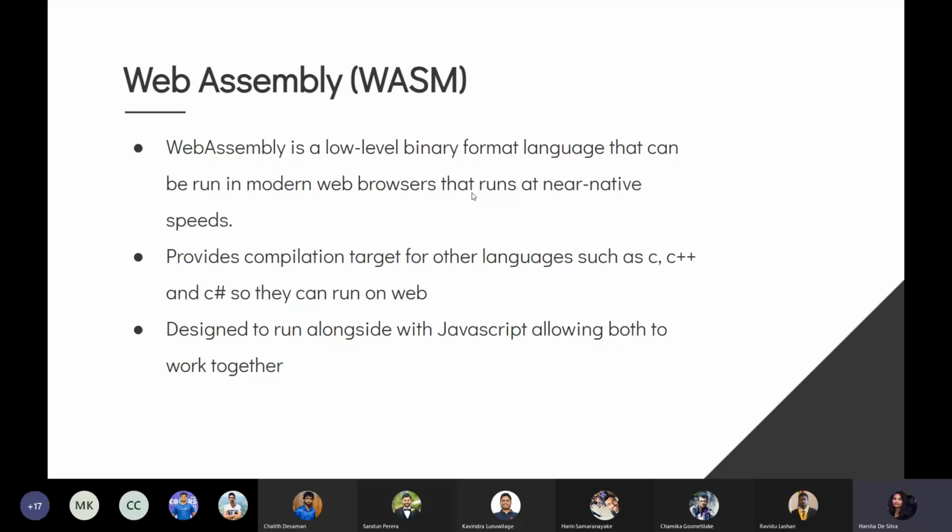And the best thing is, for that we do not need JavaScript, but if we want, we can run JavaScript alongside WebAssembly. That means we can use both as we go on with the project. So we can be flexible with that and use both technologies in our projects.